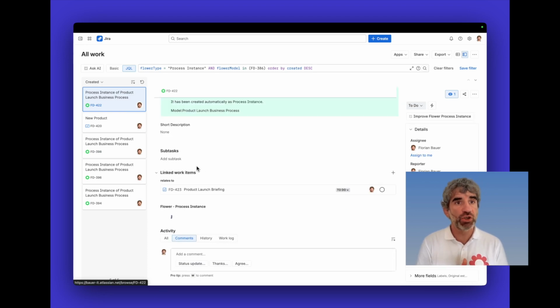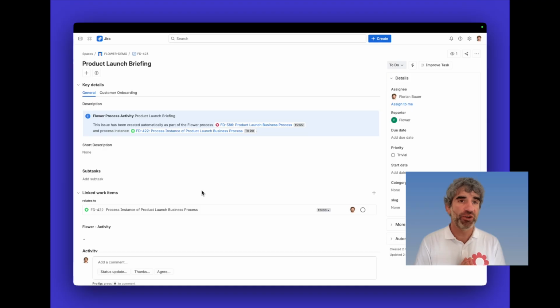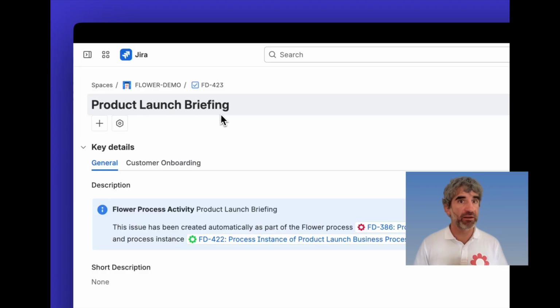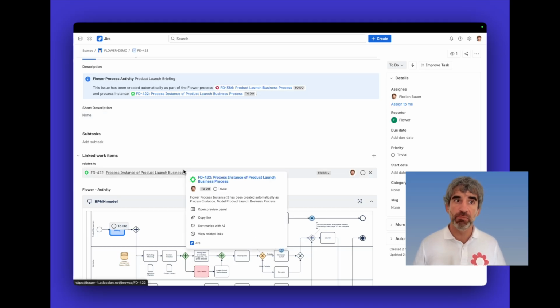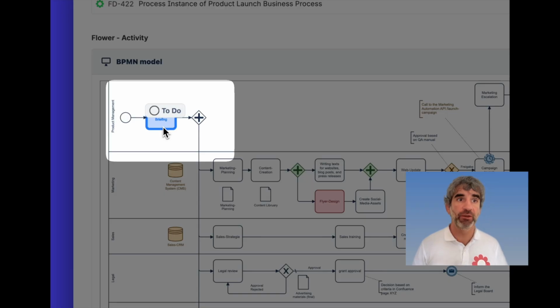Now I switched to the model we just started and open the first task. The first task, as we remember, sits on the product management swim lane and is about creating a product launch briefing. In the process graphic, we immediately see the blue outline shows where we are in the model, the first activity, and the ticket is in status to do.